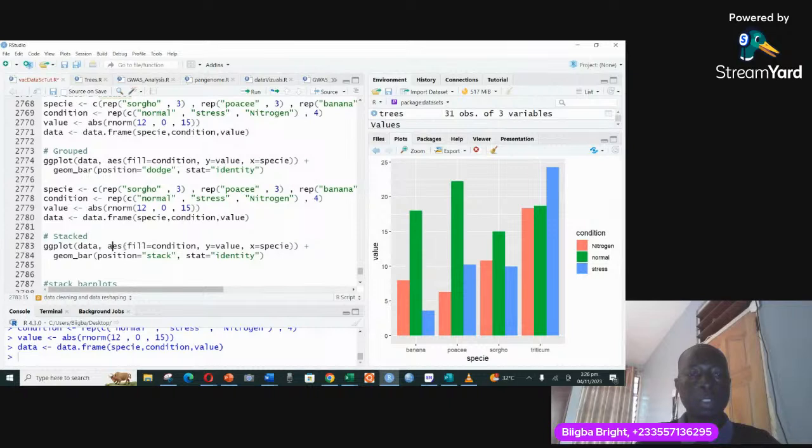So for the stack bar plot, you're going to start first with a fill. The x-axis is where you have your species. The fill will be based on what you have created here, which is the conditions. So the fill will be based on the conditions, and the y will be based on the value you have created around here. And then the x will be based on species. So actually, we could have started with x.